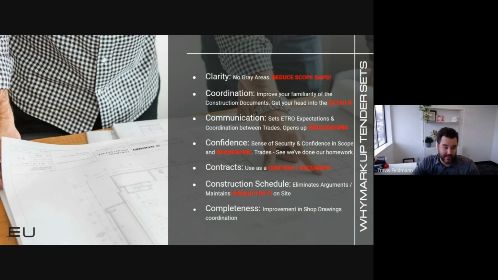So things to think about with coordination are: who's installing what first? Does the way I'm scoping it out make a return trip necessary for another trade? Does it cause a problem if they've demobed completely and need to make a return trip just to complete this one flashing or this one membrane overlap that you've detailed? So really take that into consideration when you're marking up the tender set.